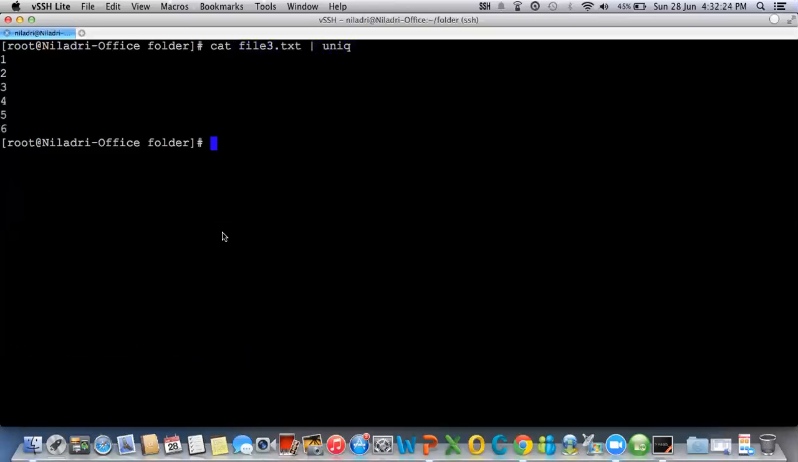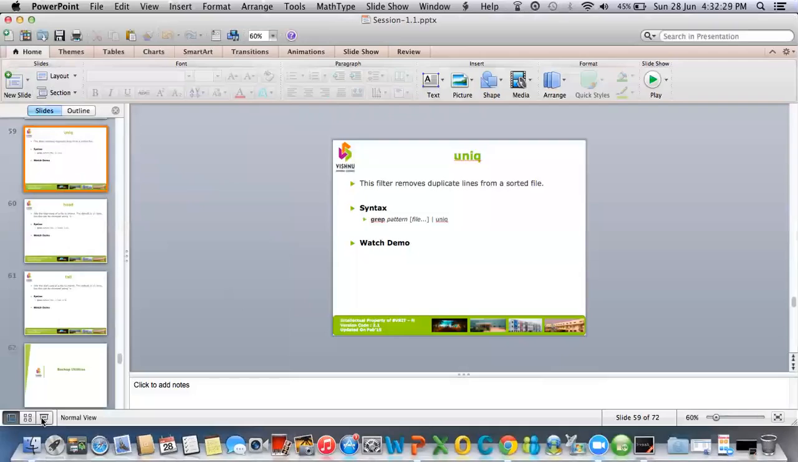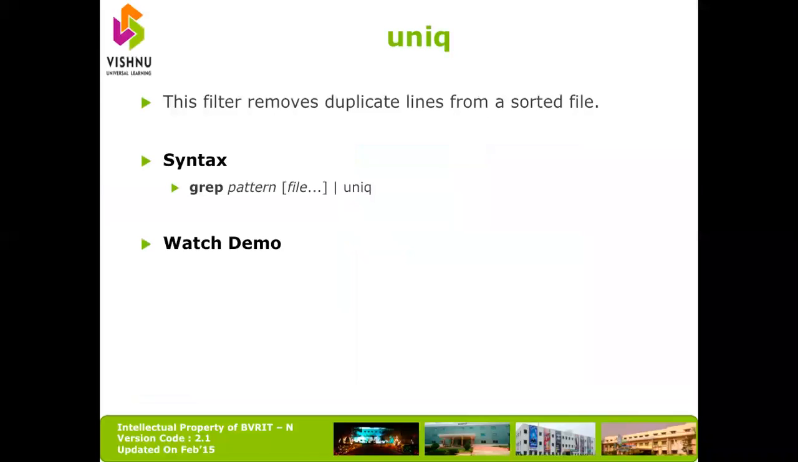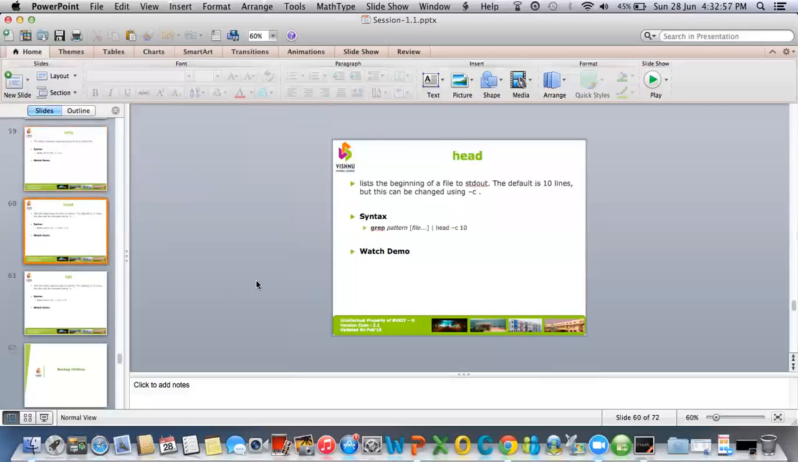Okay, fine. Moving further, there are some other options available where, instead of seeing the complete file, you can see the first couple of lines or the last couple of lines. To see some of the beginning lines of the file, you can use an option called head, where the default number of lines is 10. If you want to see only the first one or two, you can change that by mentioning the option -c. So let's see how it makes a difference here.